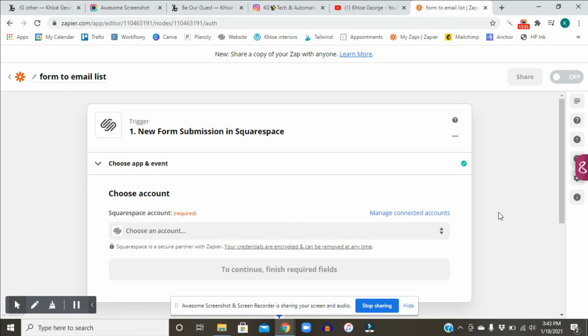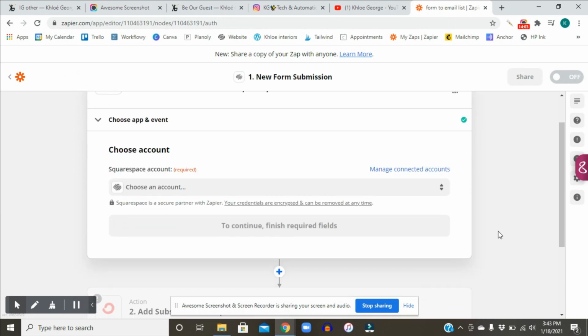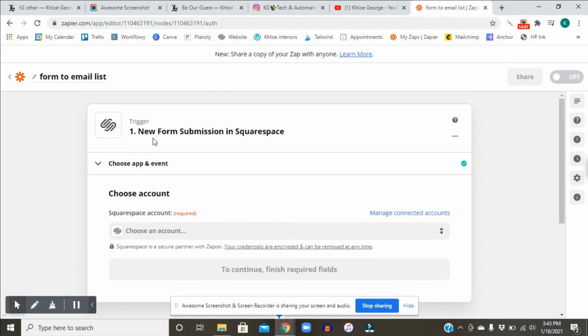Because they may be a lead, but they may not necessarily turn into your client right away, right? So you kind of want to keep nurturing them, kind of want to keep showing up in their email. So here, the trigger is a new form submission in Squarespace. A trigger is what triggers the Zap to turn on and do what it needs to do.